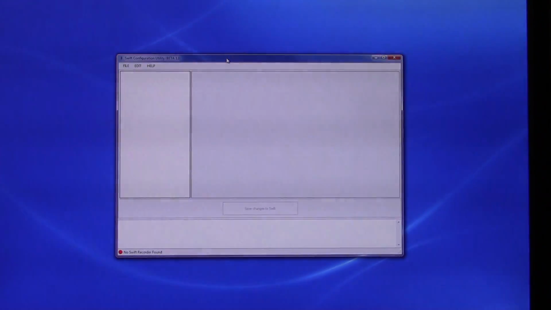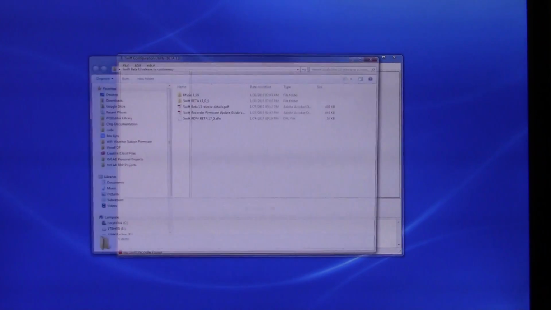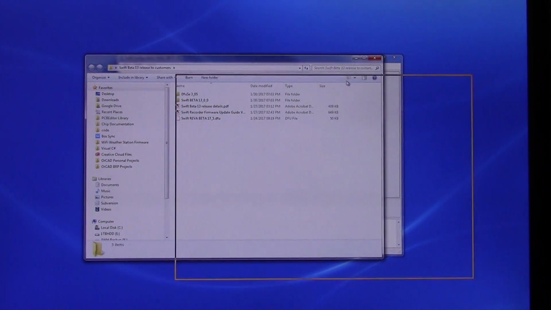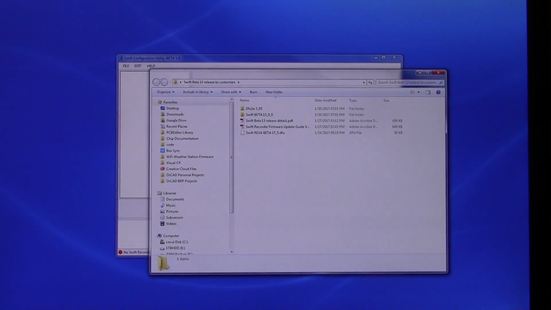Before getting into this, I should mention that you should have the latest version as of this video, which is Swift Beta 13, and you should have upgraded the firmware to the 17.0.5 firmware, or 17-5 latest firmware, which was covered in another video.